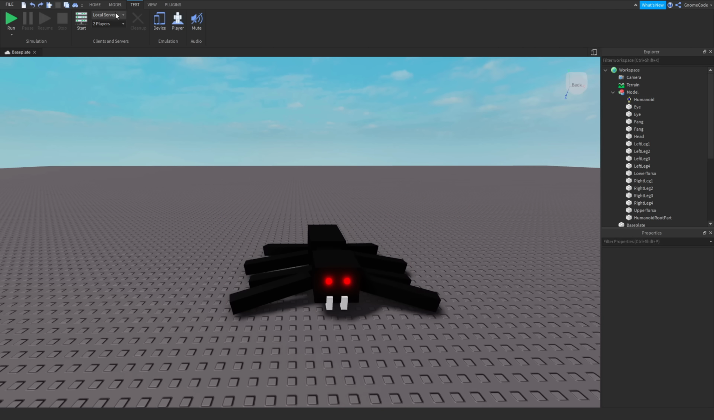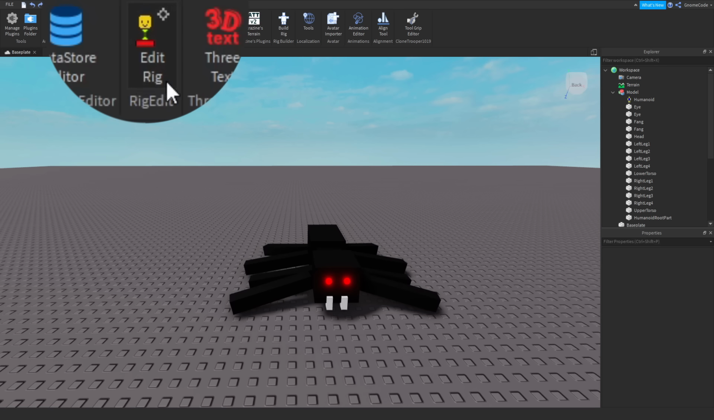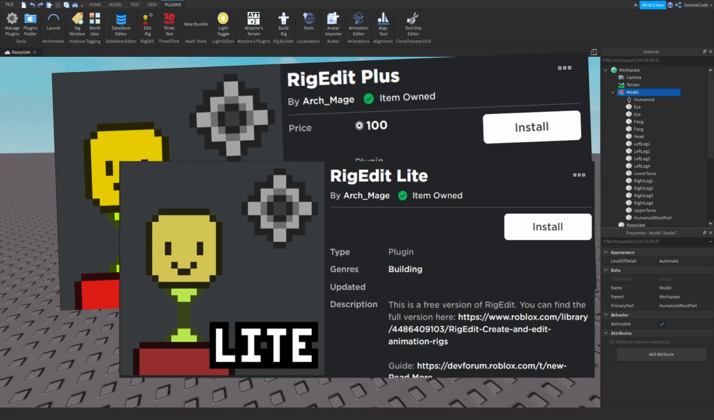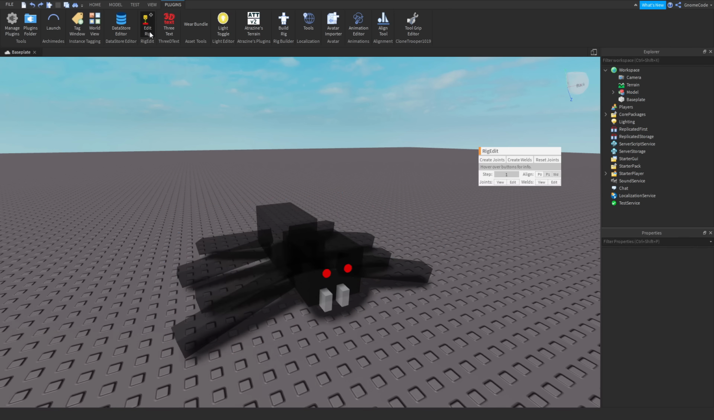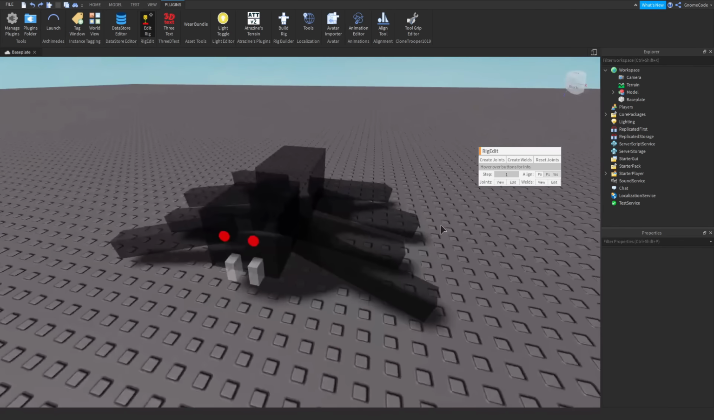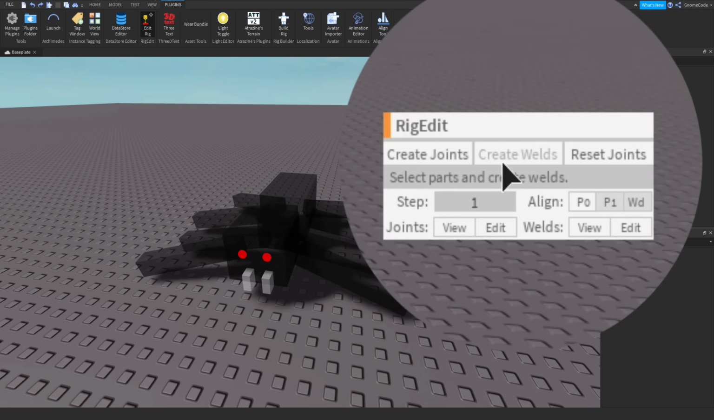And how we're going to do so is using a plugin called the Edit Rig plugin. I use the Pro version, but there's a free version also available. I'll leave the link for that in the description. So I'm going to select my model, and then I'm going to select Edit Rig. And when I do so, you notice it kind of turns the model all sort of semi-transparent. And we've got two options, an option to create a joint and an option to create a weld.